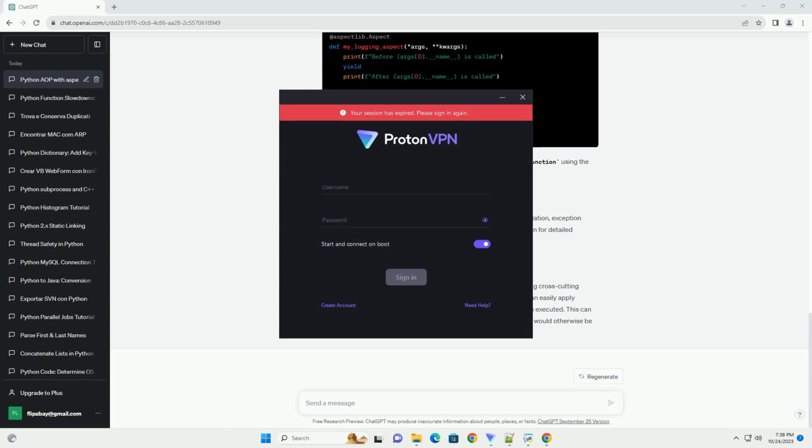In this example, the my_logging_aspect is applied only to the my_function using the @my_logging_aspect.call decorator. Aspectlib provides more advanced features like parameter manipulation, exception handling, and context management. You can refer to the documentation for detailed information on these features.